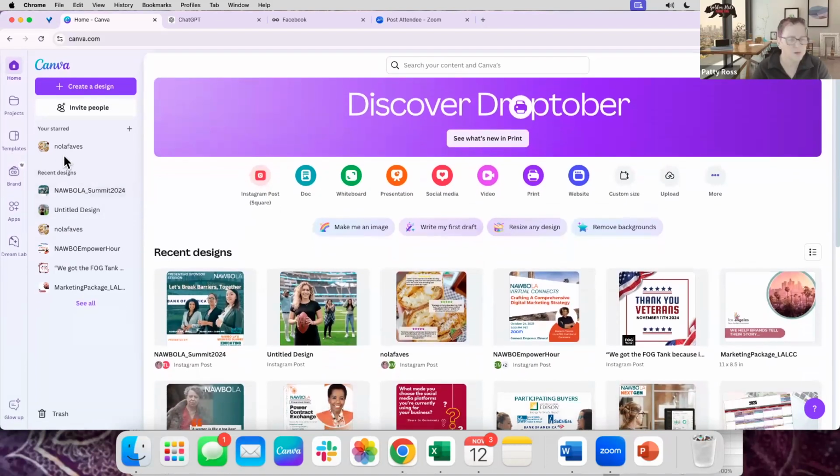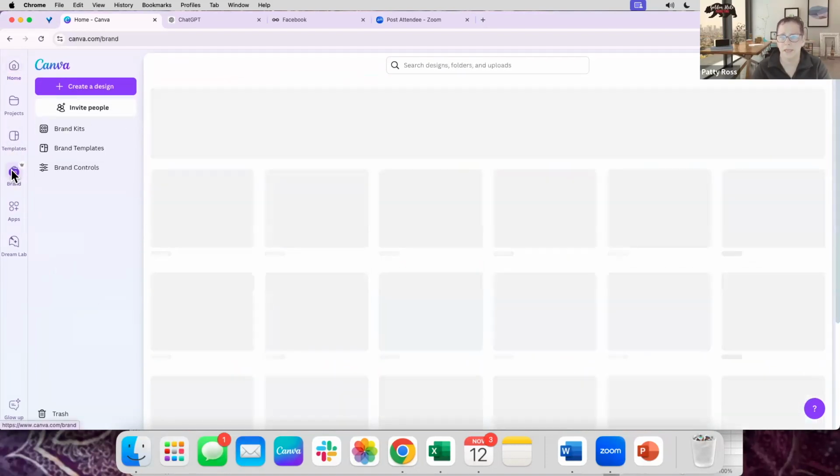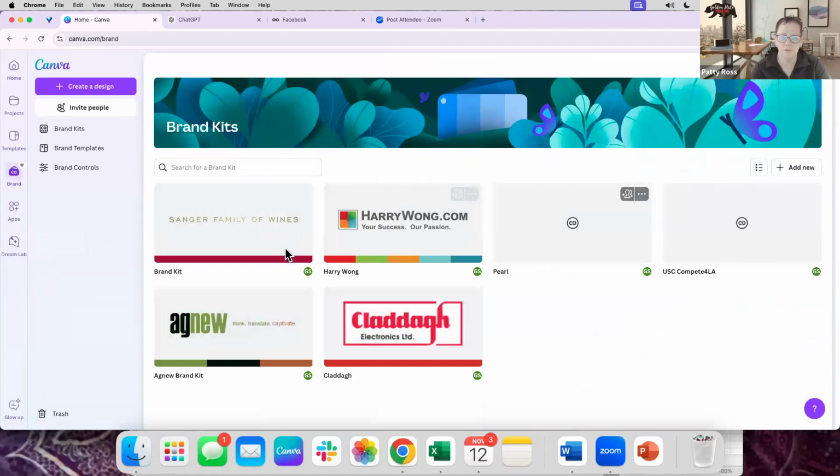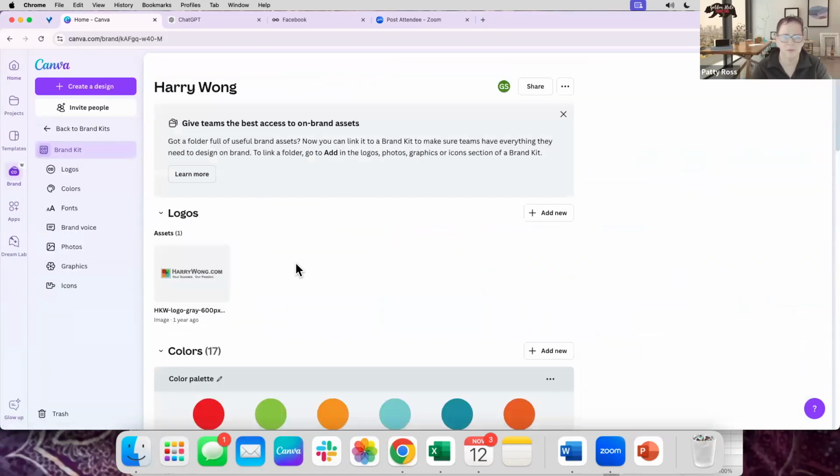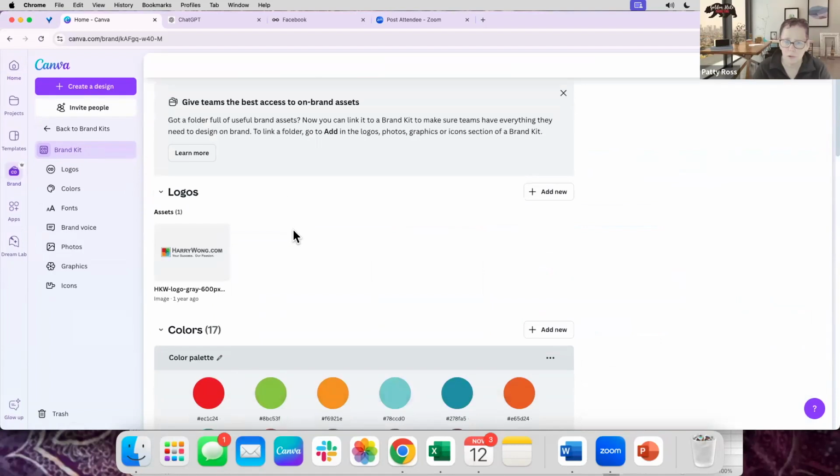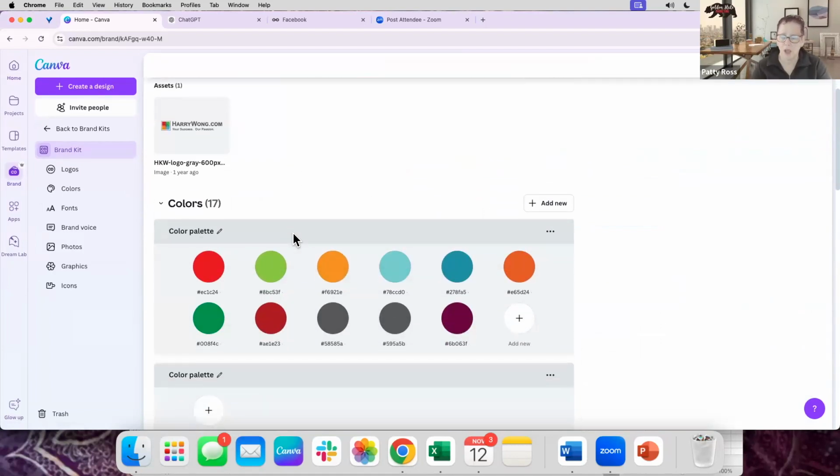So the first thing I wanted to show you, if you're not aware of it, is a brand kit. You have the ability to add different features into a brand. I'm just going to grab this one here. If you haven't already set up a brand kit, of course, you can add your logos. If you have particular colors that you use and you know the hex codes, the little hashtag number here, you can add in your color palette.